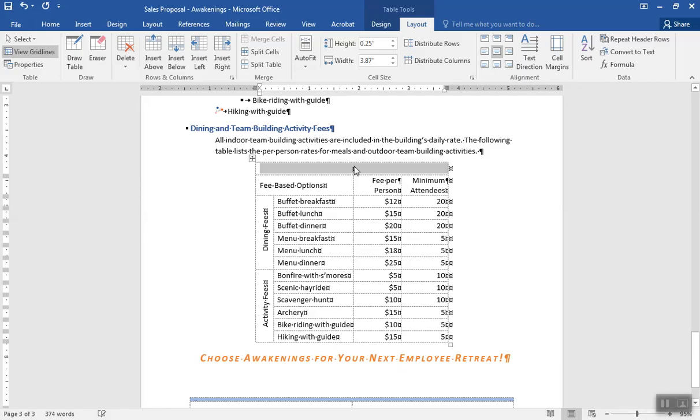And then I'm going to click right in the table up there, top row. I'm going to type in dining and team building activity fees. Okay, and then make sure the text is selected. And I want to bold that, also known as Control B. Yes, okay.